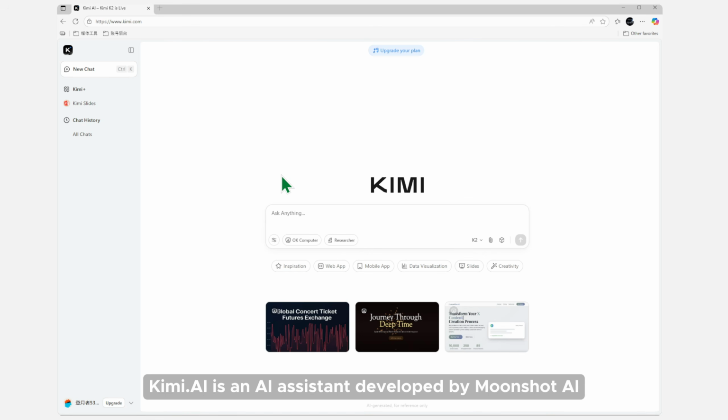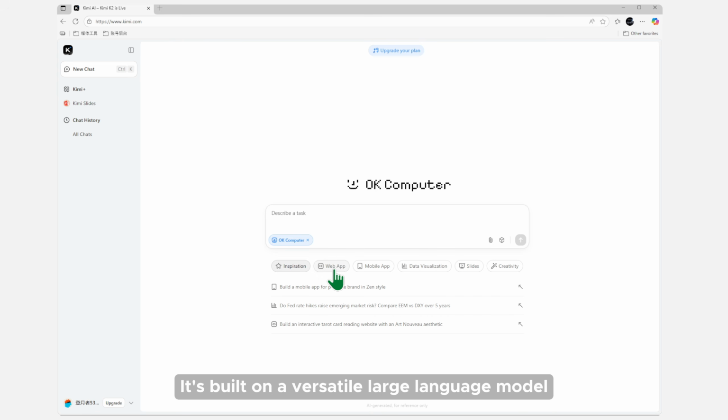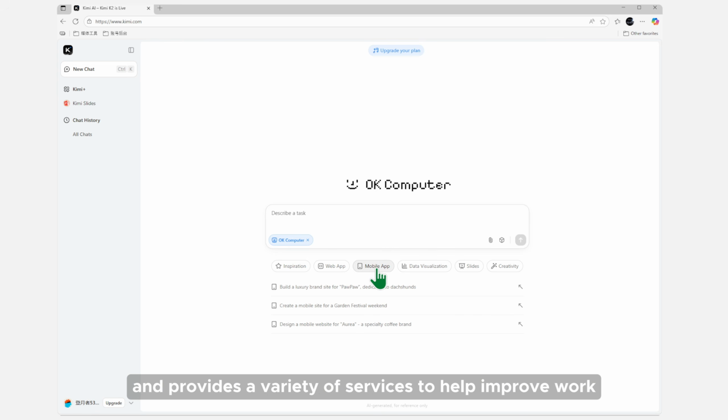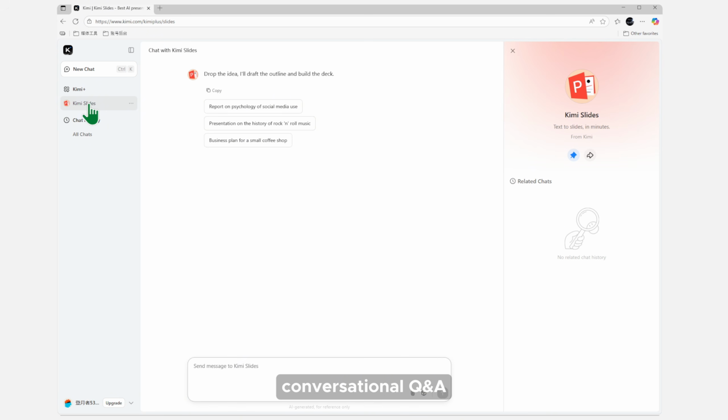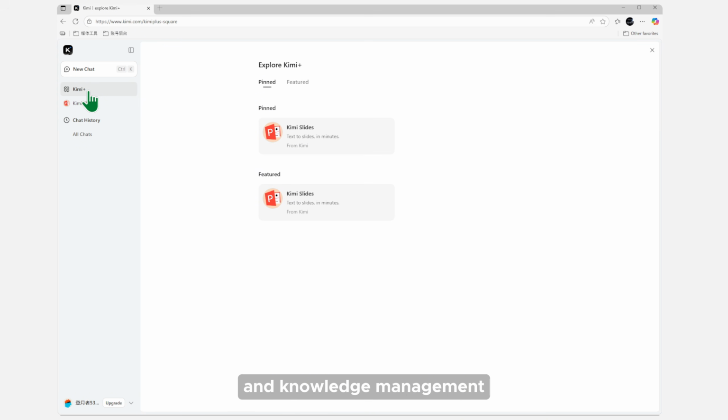Kimi AI is an AI assistant developed by Moonshot AI, a Chinese company in artificial intelligence. It's built on a versatile large language model and provides a variety of services to help improve work and study efficiency. You can use Kimi AI for text processing, conversational Q&A, and knowledge management.